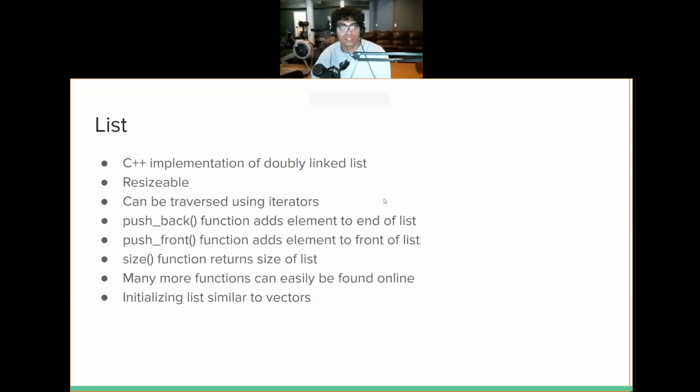So now we're going to talk about lists. Lists are C++'s implementation of a doubly linked list. And so another benefit compared to arrays is that they are resizable, and they can be traversed using iterators again. They have a push_back function that adds an element to the end of the list, but they also have a push_front function that adds an element to the front of the list. And then they have a size function, and obviously a ton more functions. It's pretty similar to initializing a vector. The big difference between vectors and lists is that, unlike vectors that can be referenced by their indices, you can't really do that with a list.